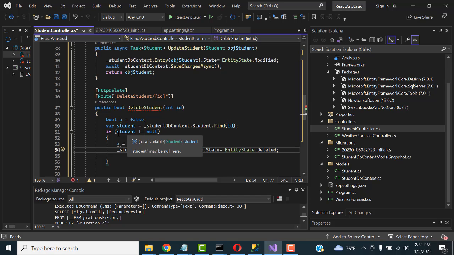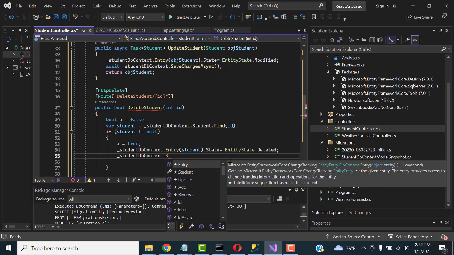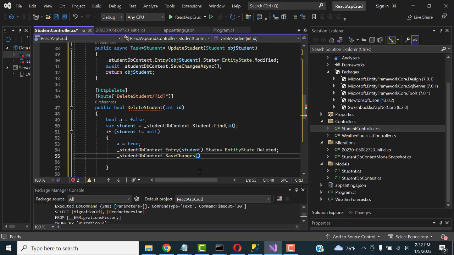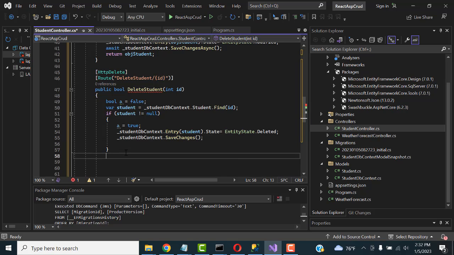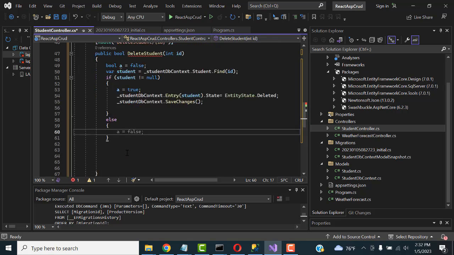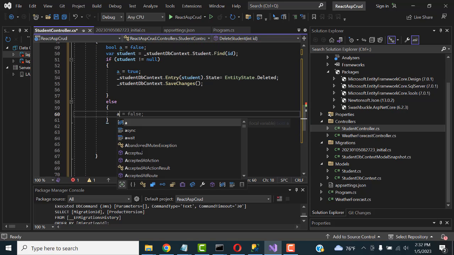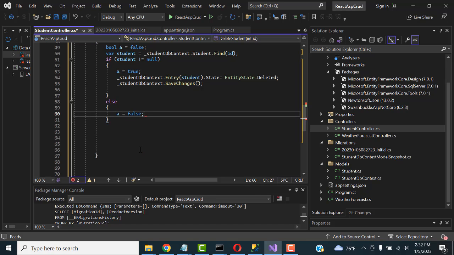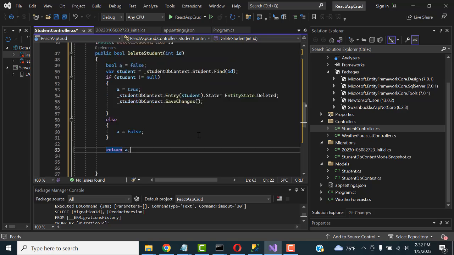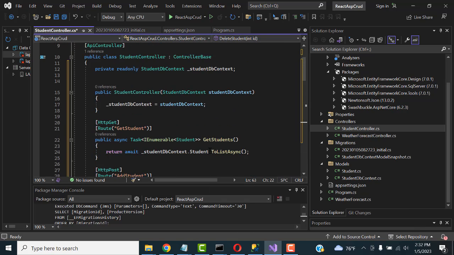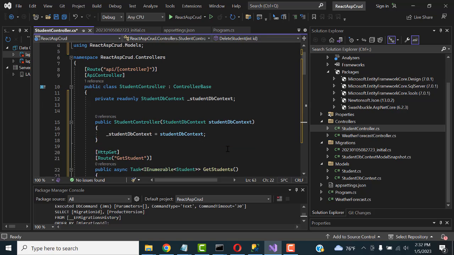If the student is not null, if the record is there, it will delete the record in the database table, right? Here you have to write context dot save changes. Else, you write result a equal false. After that you have to write return a. That's how we have to deal with the record. These are the APIs you have to write. Very simple way we have done it, right?